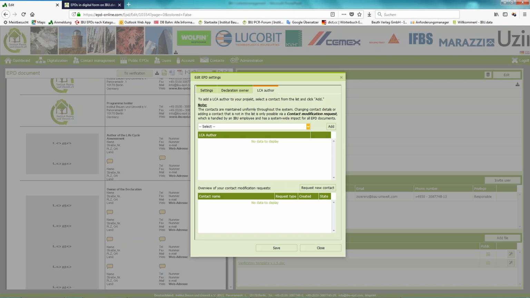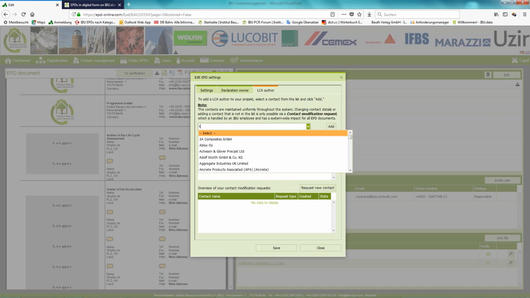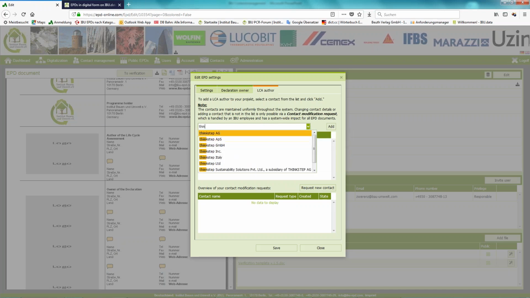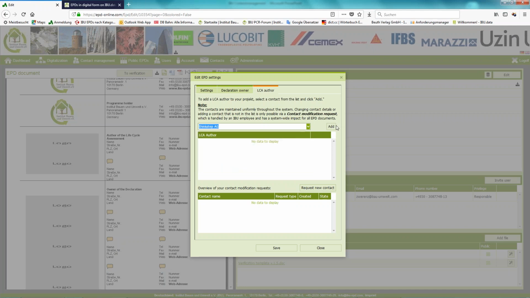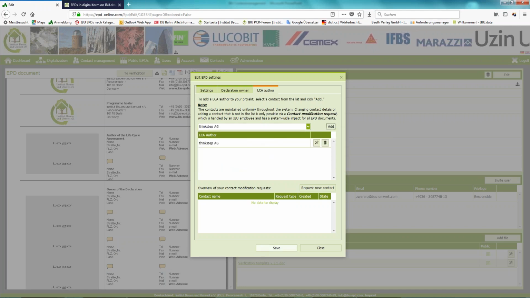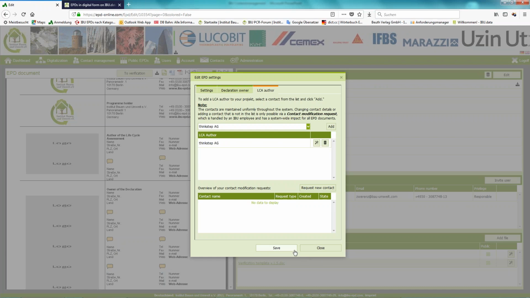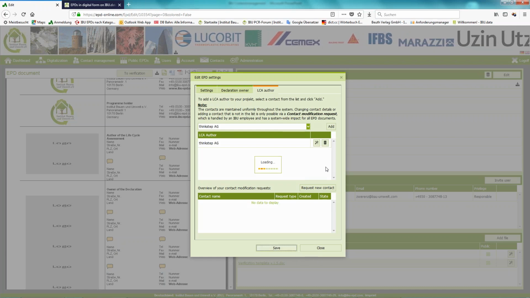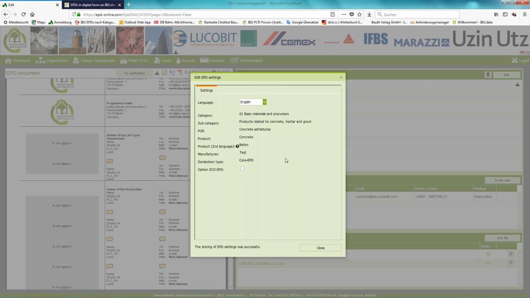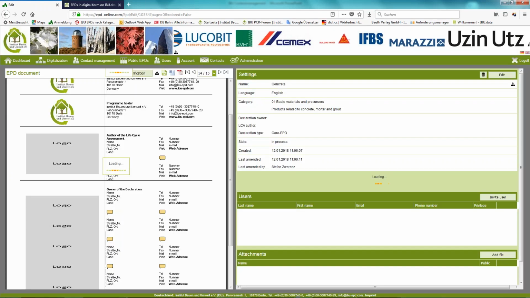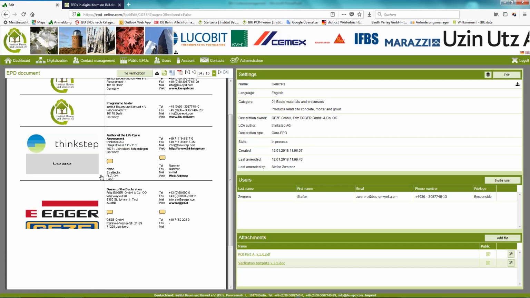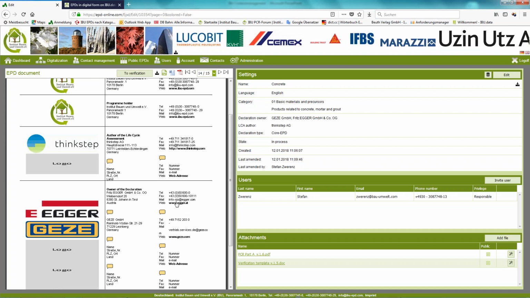Just to show you, it's the same for the LCA author, like you can type in one of these. You still see SyncStep even has a lot of different companies, but that is like it is. And then you just click add, and now we have the declaration owner, two declarations owner, which the first one is Egger, and one LCA author, and we click on save. And close it, and then it will be automatically, you see it here now.